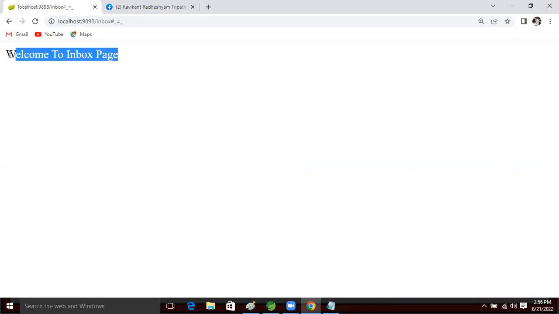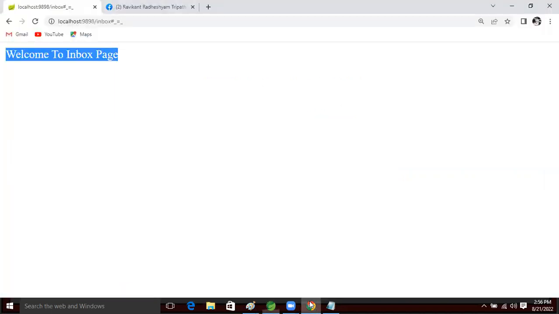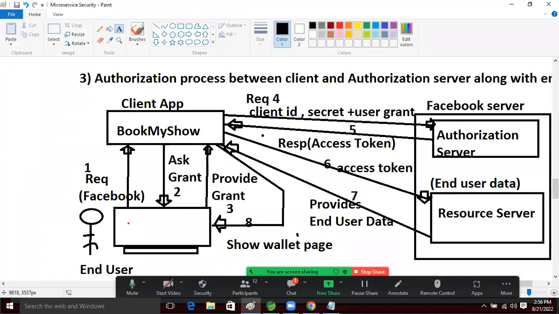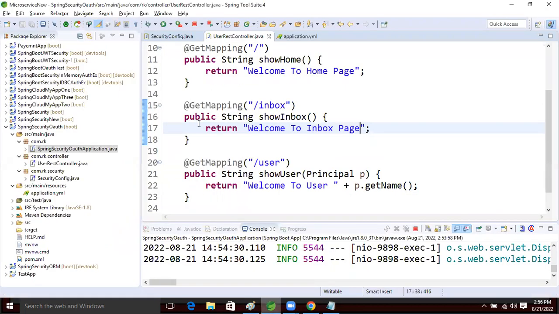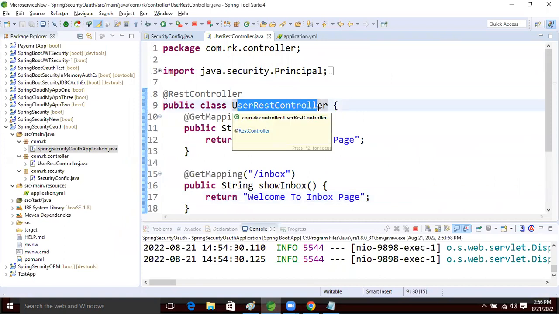The OAuth server is authenticated, taking the secret key and all those things that come in this explanation. First, we made the request to our application. Previously, we took the example of the BookMyShow application, but we developed our own controller. This is our own controller, the user rest controller.